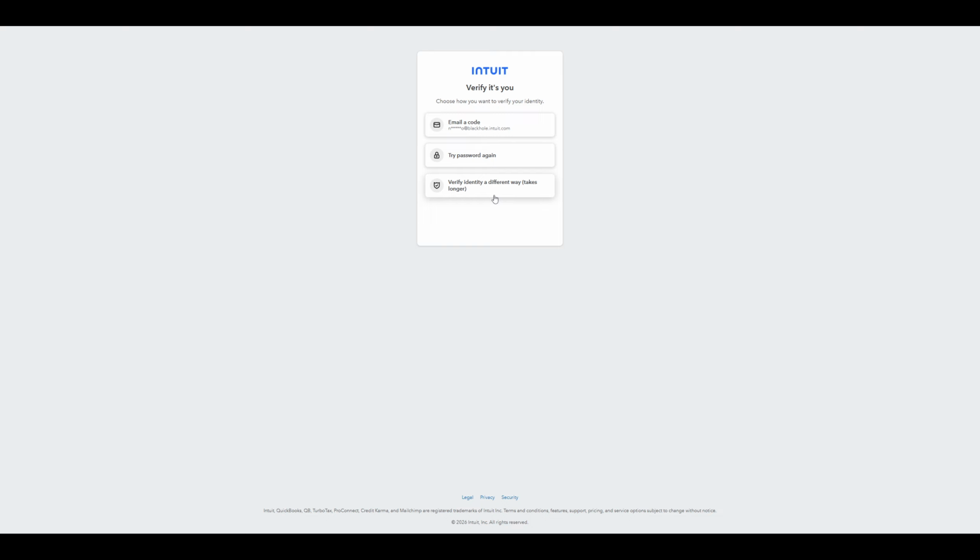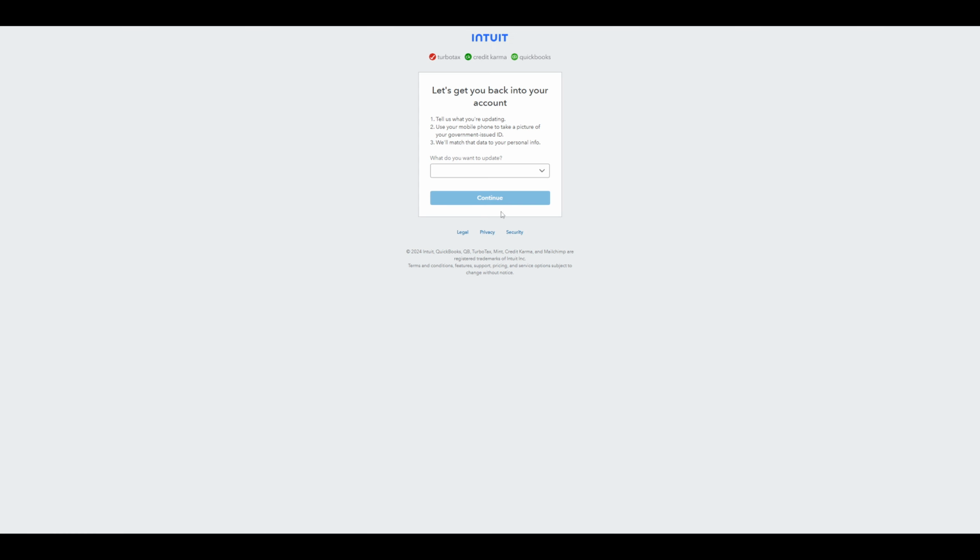If you go with identity verification, simply follow the questions or instructions presented on the screen. Provide accurate information linked to your account and continue until the system confirms you've successfully verified ownership. After you complete the chosen verification method, continue following the on-screen steps until your access is restored.